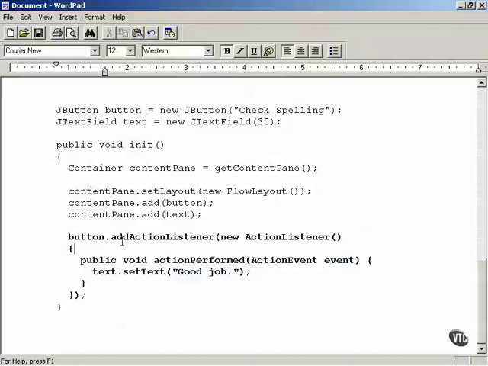The idea is that you register an observer with a subject, and when the subject has an event or something going on, it can notify the observer, as it does here in the actionPerformed method, and then you can perform some action, such as setting the text inside the text field to "good job." That's one example of using the observer design pattern in Java. Let's take a look next at the observer design pattern in overview and then get into some good examples.